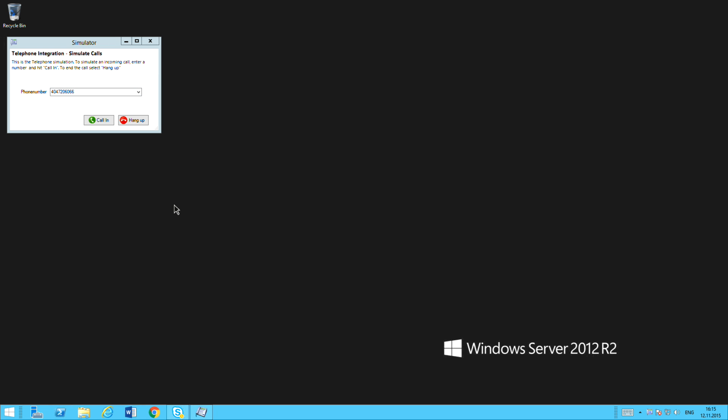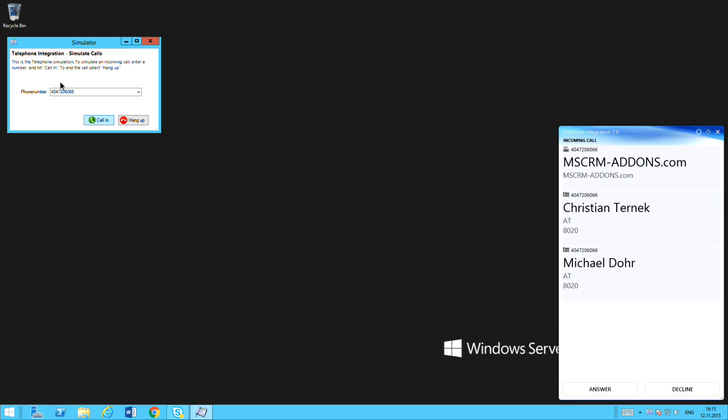So I just want to simulate an incoming call here. I'll just put a number right in here real quick, and this is just our simulator. Now what I'm going to do is simulate that call, so I'll go ahead and call in. As you can see, the way that it works is the telephone integration balloon reacts to that incoming call, performs a lookup of the number in CRM, and then returns all that information to me right here in the balloon. So as you can see here, this number actually resolves back to 3 different records. We've got 1 account and 2 contacts.